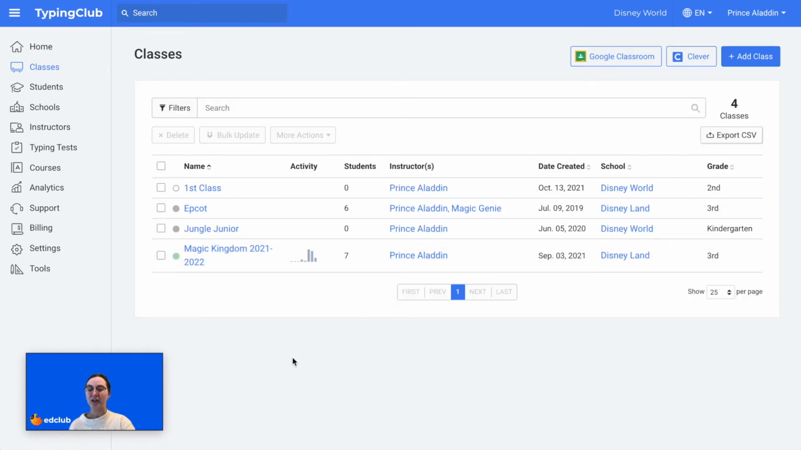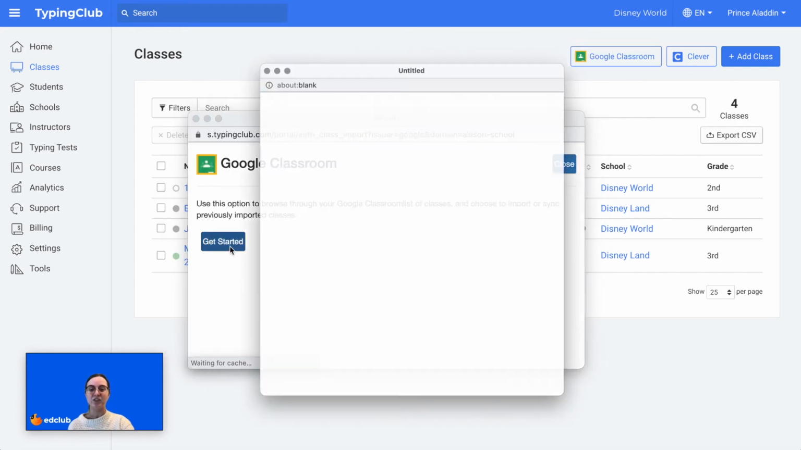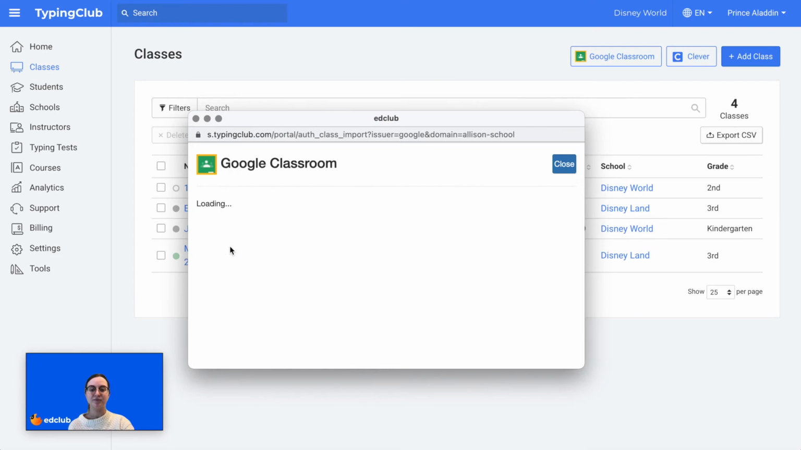Now that you have at least one class added to the account, you will either click on the Google Classroom icon for Google Classroom or the Clever icon for Clever Library. The processes are pretty much the same, just a different icon that you'll click on. So I'm going to choose Google Classroom, and then I will click Get Started.